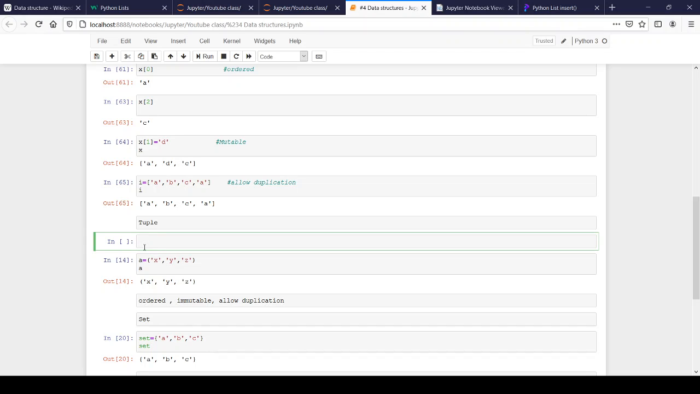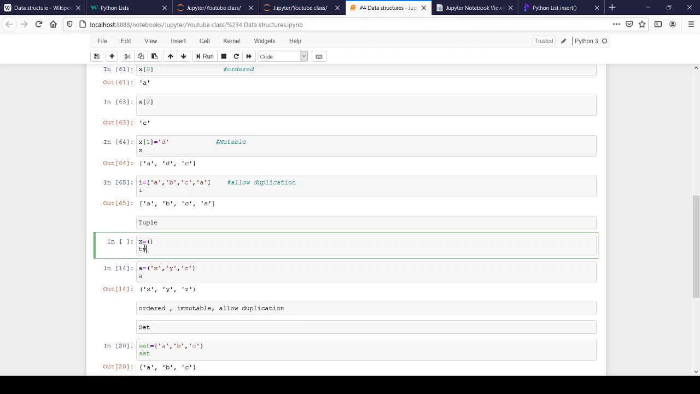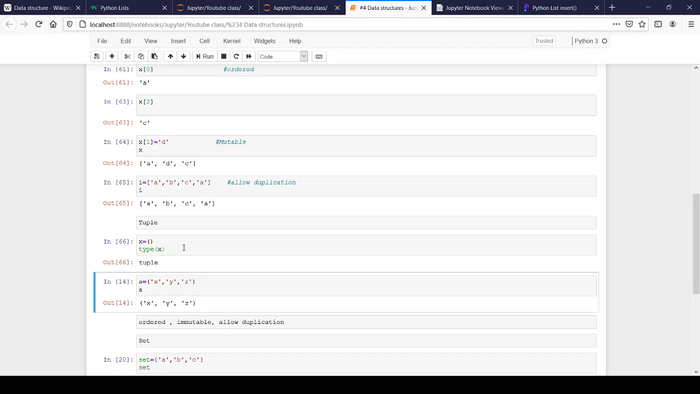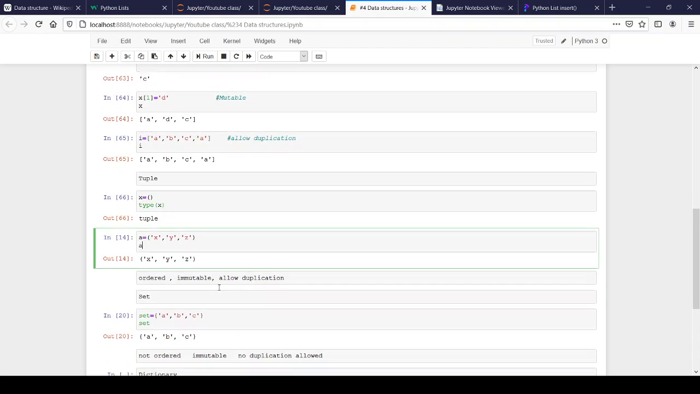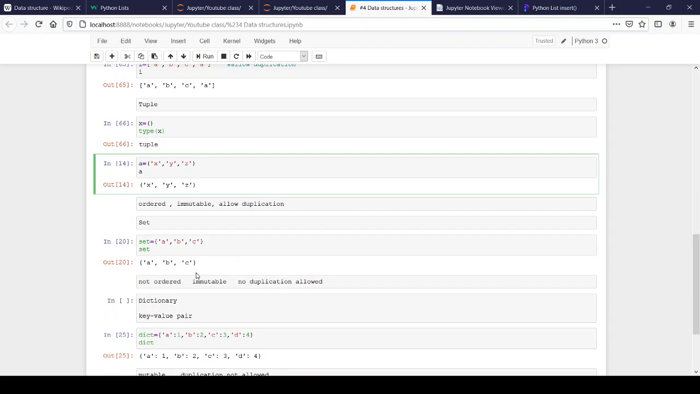Suppose I have a variable named x, and if I write x equal to round brackets, a tuple is created. Just see type of x, then it will give tuple. So this is how I create a tuple, and if I want to enter some values into a tuple, a equal to, in round brackets I write x, y, z. So a tuple with three values x, y, z is created. Then the features of a tuple are: a tuple is ordered, immutable, and allows duplication.